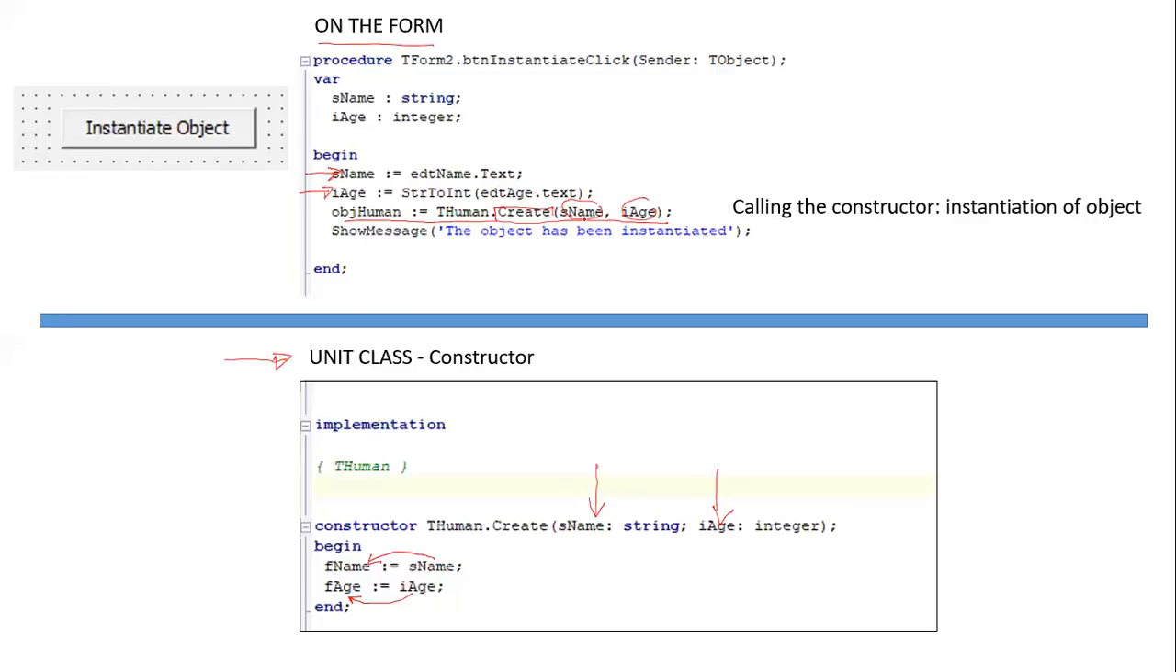And when I call create, these values are now sent to the parameters that we declared in our constructor. Recall I said that these receive. This is how they receive their values. And once they receive their values, those values are assigned to the attributes, and the attributes get the values that we are sending in.